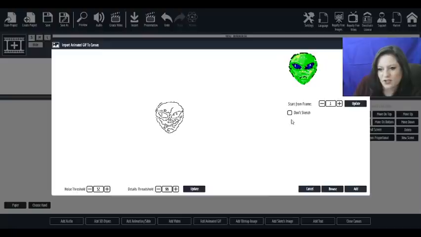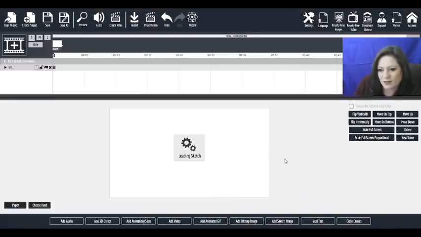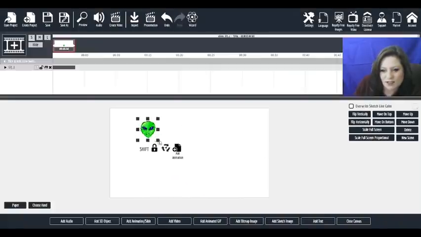Okay, so I can choose don't sketch, or I can let it sketch. Okay, start from frame 1, and these are a bit technical. So noise and threshold is how much you want it to show, and details is also how much. Okay, so we don't want it to be, no, let's make it sketch so you can see. Okay, I'm going to add it.